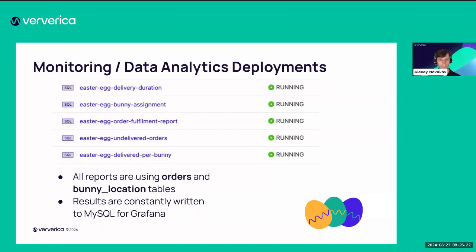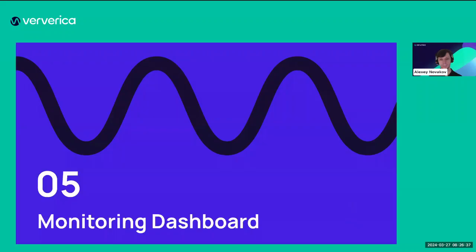So all reports are using mainly 2 tables, orders and bunny locations, and the results of these reports are written to a MySQL database, and then the tables from the MySQL database are used by Grafana to visualize the data. All right, then let's move to this part. Next one is the monitoring dashboard.